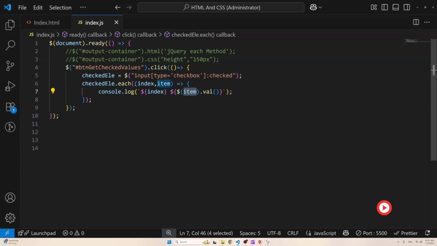And it is running this method on each and every element. So we have a current checked element instance over here, right? To call this val function, we need to wrap that current instance in a dollar, in a jQuery syntax. Otherwise you won't be able to call this val function, because it is an object, an iterator object.